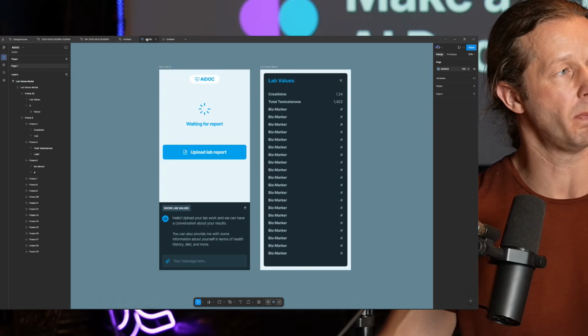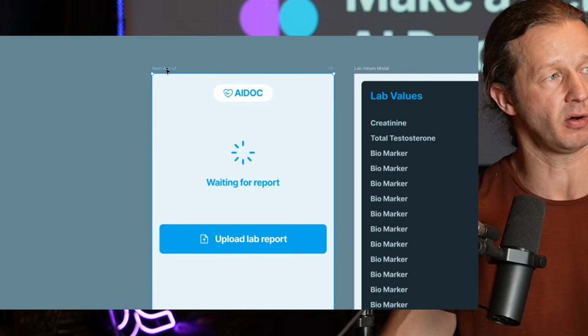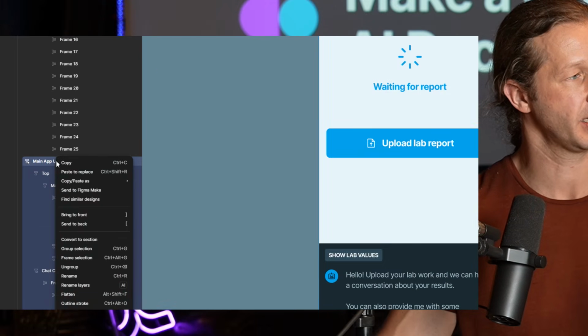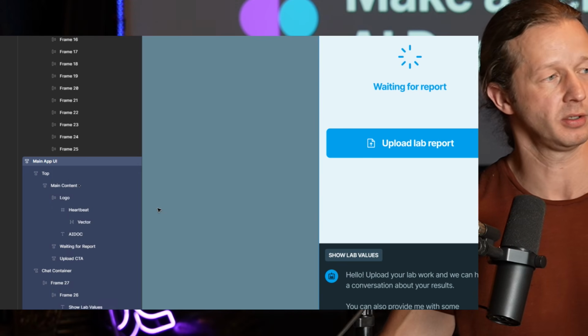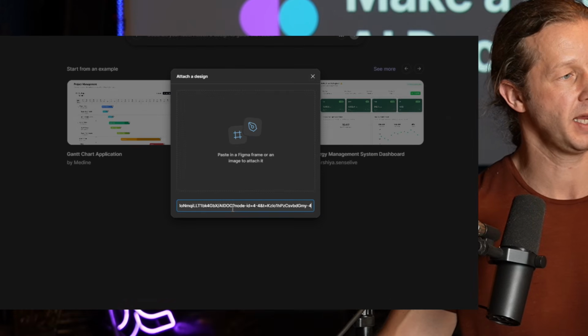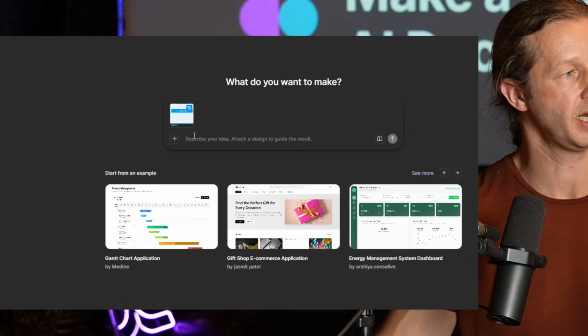What this means, we go back. In this case, we want to take the whole app frame itself, the main app UI. We're going to come over here, right click and choose copy, and then choose copy link to selection. All right, and then we go back, and right here, we're going to paste that. Okay, now you can see it's shown up right here in this area.